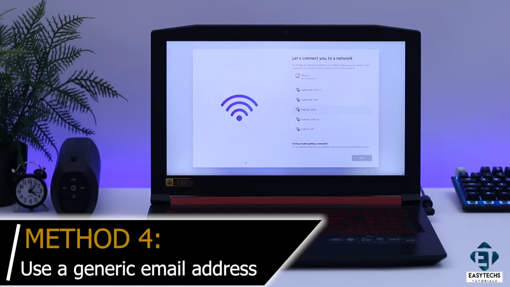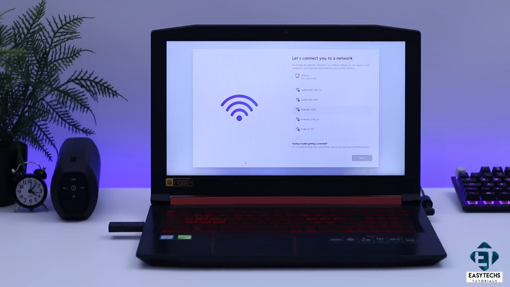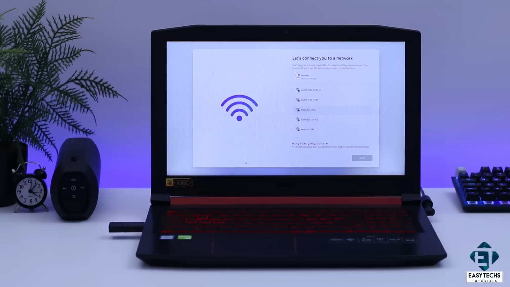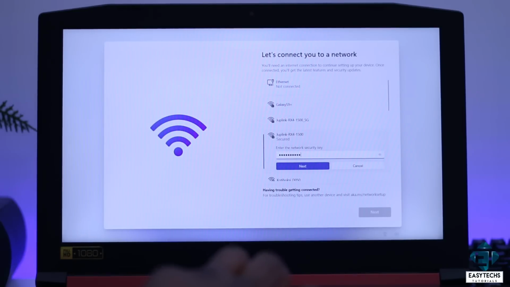The fourth method is to use a generic email address for the Microsoft account. Here we'll be using an email address that Microsoft considers too generic and therefore not acceptable as a way to bypass the Microsoft account creation or sign-in process. There are several of such email addresses. For instance, we have this a@a.com and no@thankyou.com. To use this approach, you need to first connect to the internet.